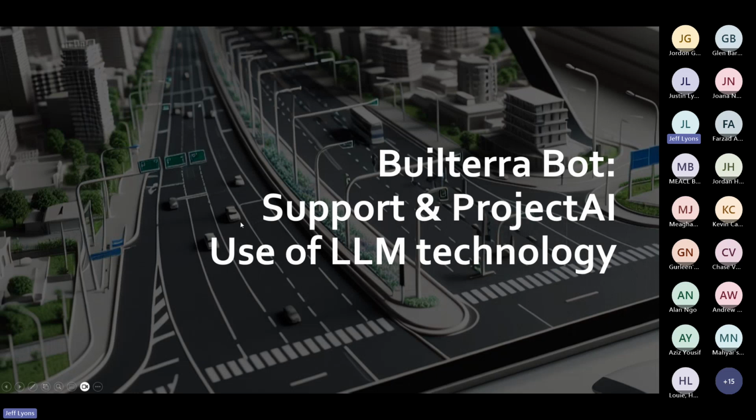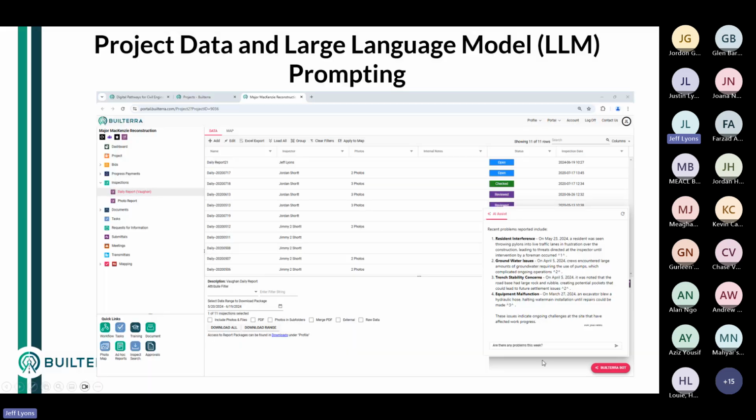We are building out and testing OpenAI and other models right now. The support system is using OpenAI, so every question you can type into the support bot. If you take a look at that, this support bot here, you just click on Builterra bot, and you can ask it anything, and it'll tell you how to do something.